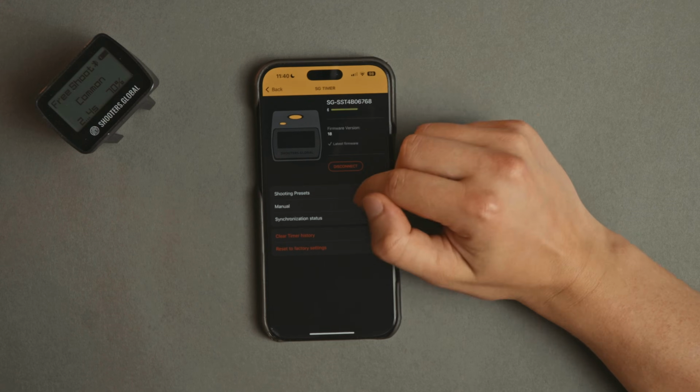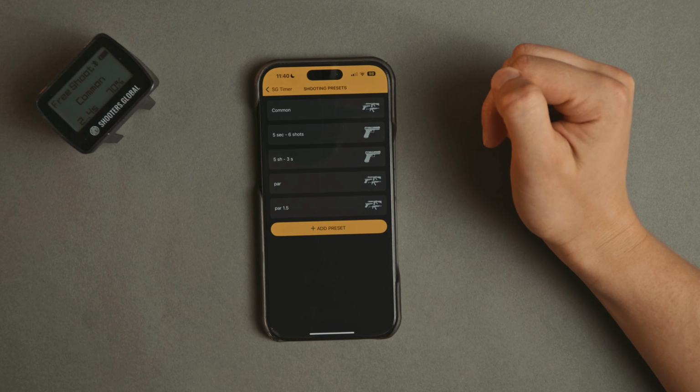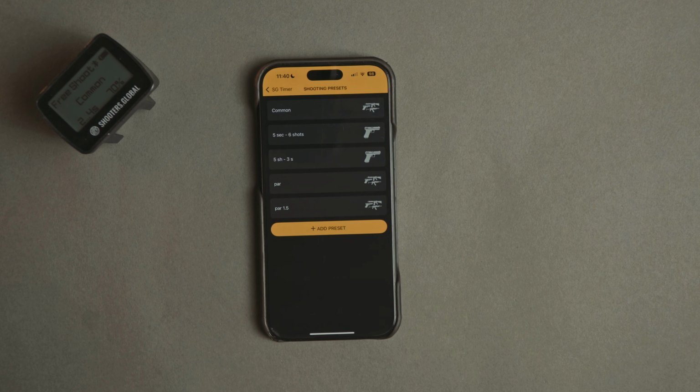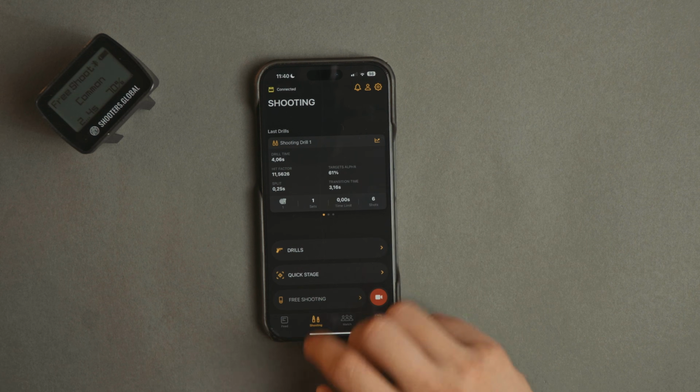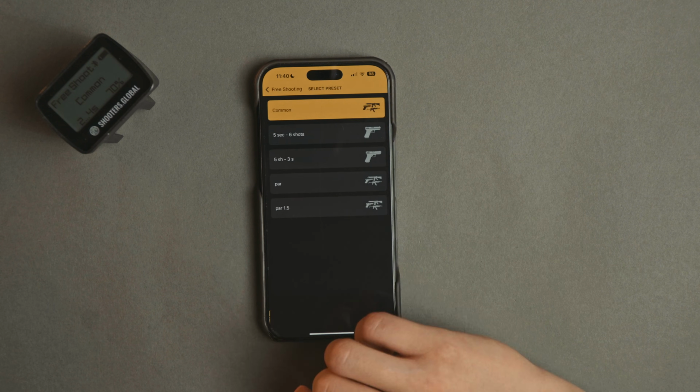Both gun types and presets are sets of parameters you can save and quickly switch between. The difference between them is in the purpose they were designed for and the number of parameters they store. Presets are used in free shooting and quick stage modes.